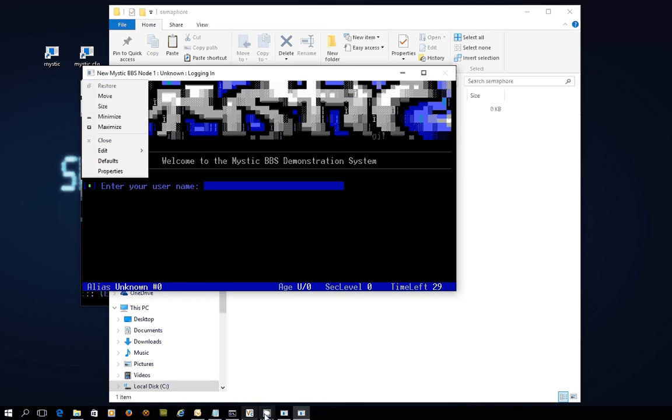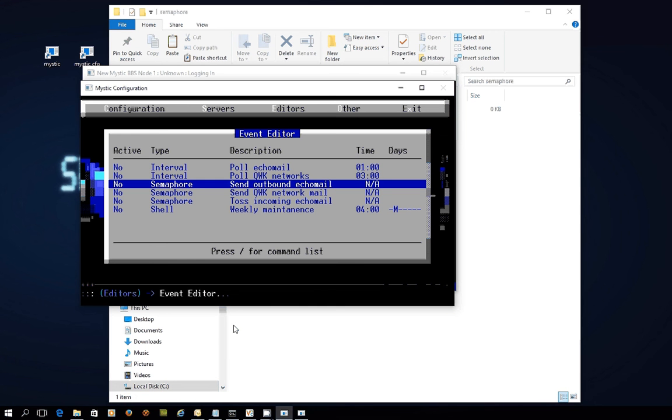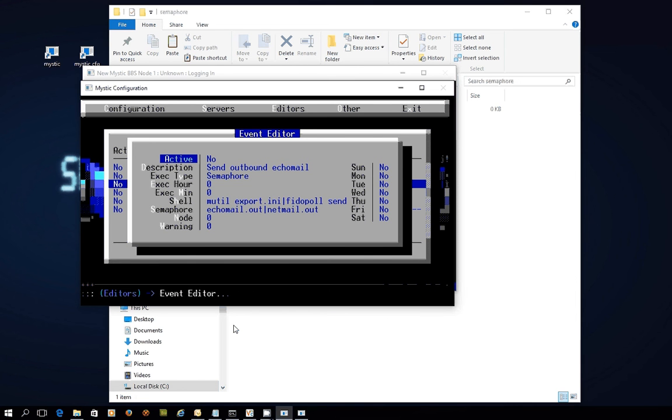Cut back to the configuration screen and enter on this event listing, and you can start to see what's going on. Let's activate it. So it's an active event, and this is going to be sending outbound echo/netmail. It's a semaphore type event. I'm not going to change that. It can run at any hour, at any minute, and when it does, I have to press enter on this because the default entries are incorrect.